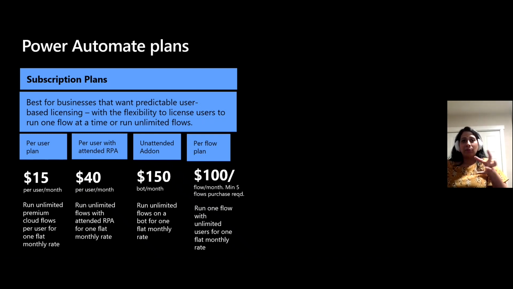That is fetching data from multiple applications while you are busy focusing on the high value task of solving the customer's problem instead of trying to switch between these applications. So that's the value of attended RPA. And attended RPA needs you to log in and be there while the flow is running.